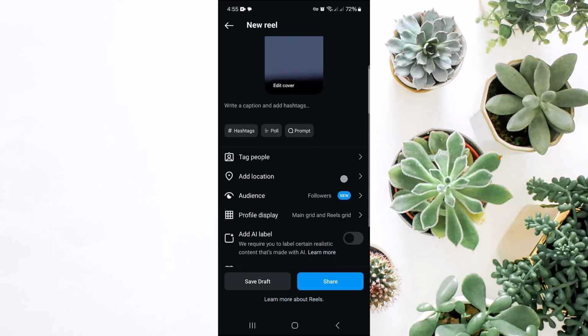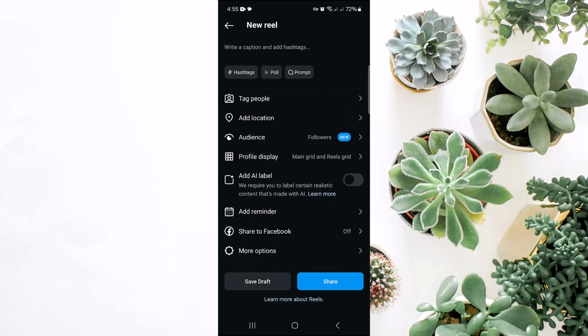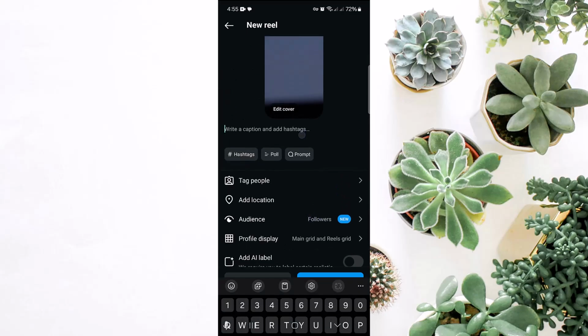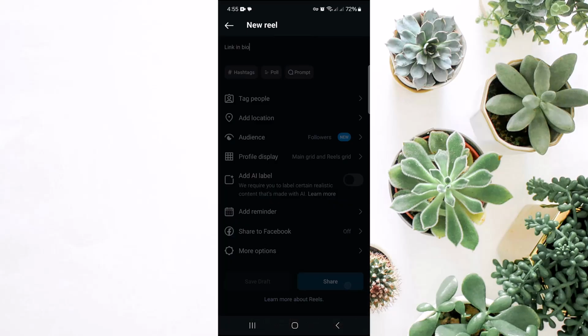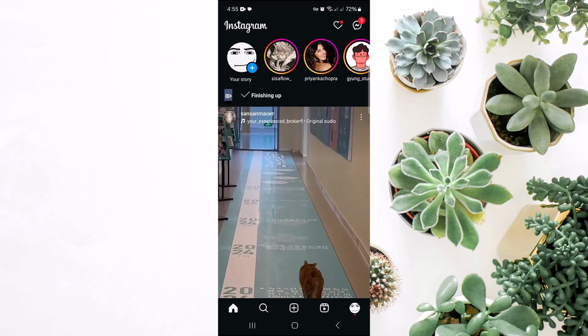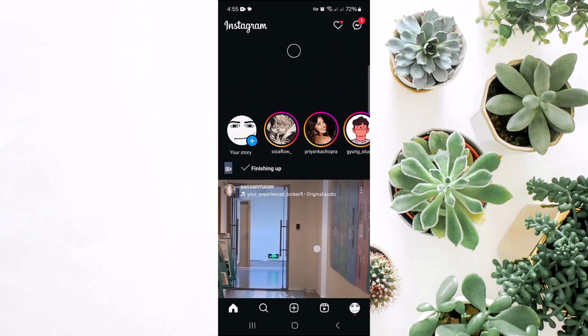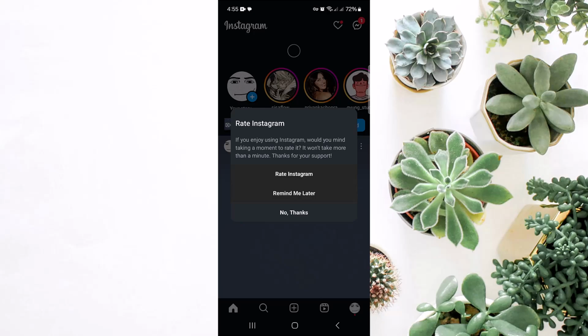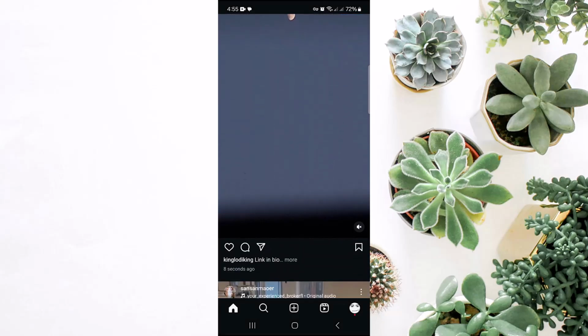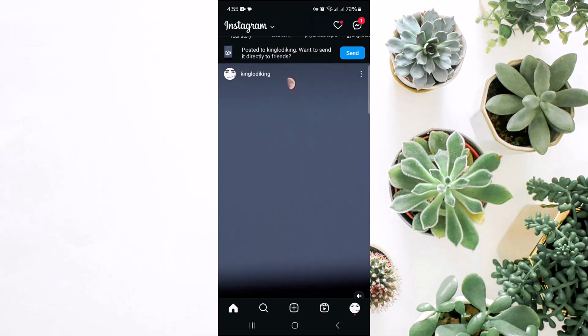Also there, as you can see, there is no option of adding a link right here. So what we need to do is just write a caption of link in bio. And then click on share, and the app is finished. And as you can see, the link in bio is written here.